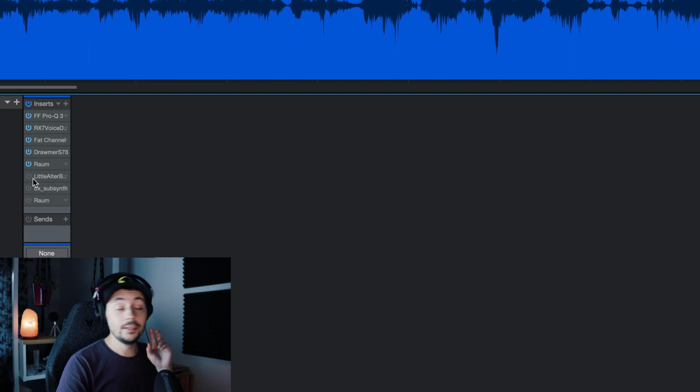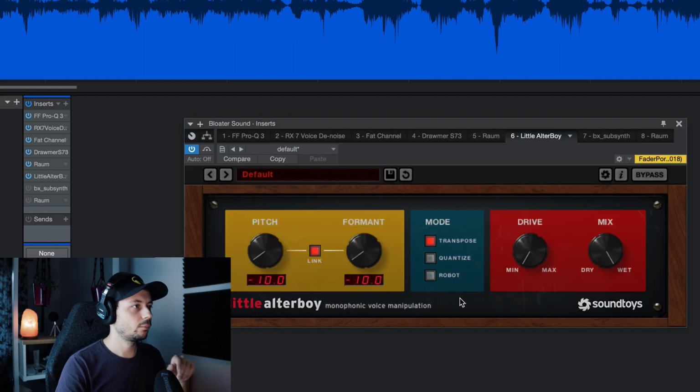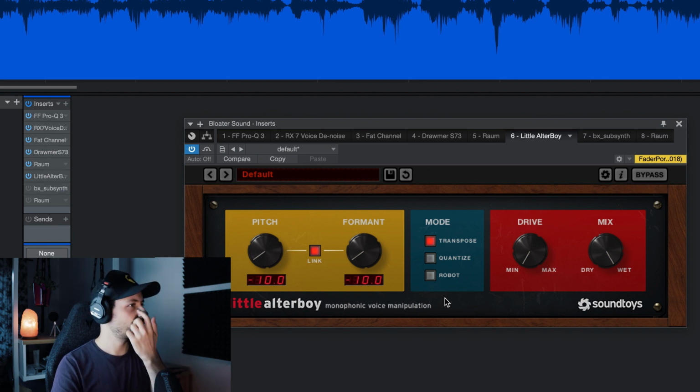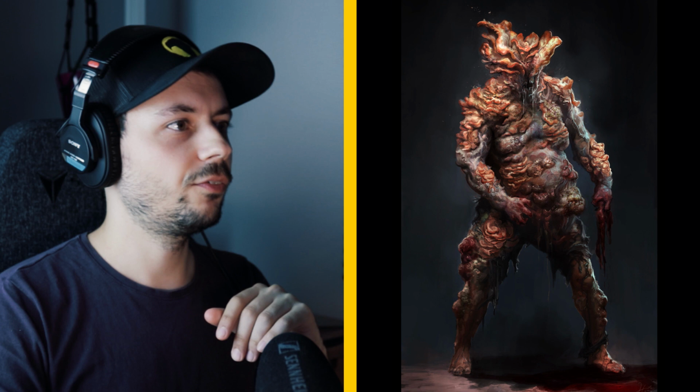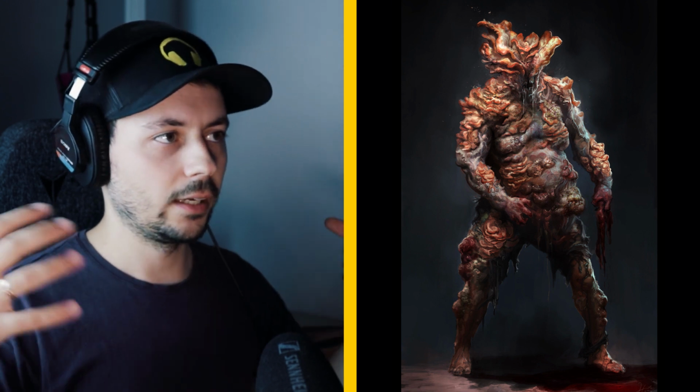Cool. Then the sixth plugin is the most important plugin, and it's called Little AlterBoy by Soundtoys. What it does is basically pitch your signal up or down, and obviously for the bloater sound, because we have this big infected that is big and has body, obviously I can't recreate it myself. I have to use some sort of a pitch tool.